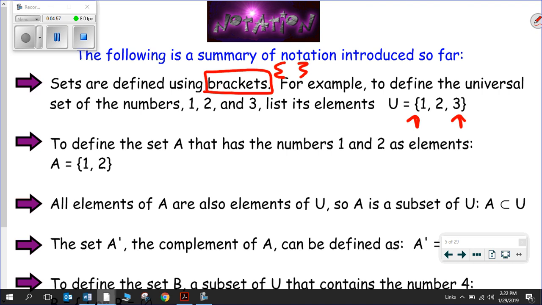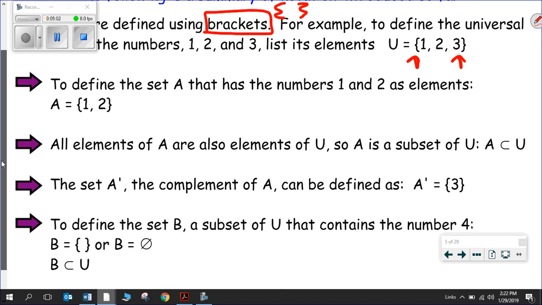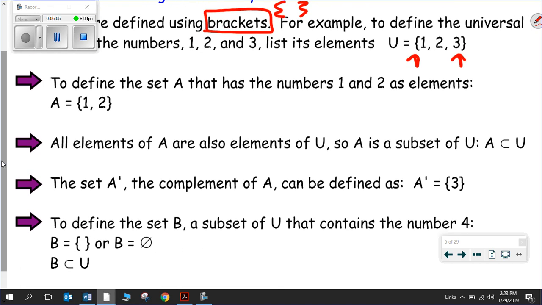You can make a set that's smaller. So let's just make a new set called A, and we want the numbers 1 and 2 in it. So again, my A set, again, notice how there's squiggly brackets, is just the numbers 1 and 2. Now you'll notice that the elements of A are also in U, right? If A is 1 and 2, and U is 1, 2, and 3, everything that's in A is also in U. We would say then that A is a subset of U.